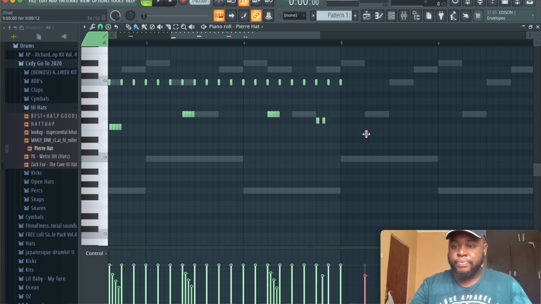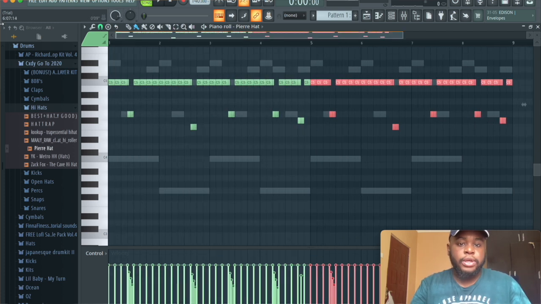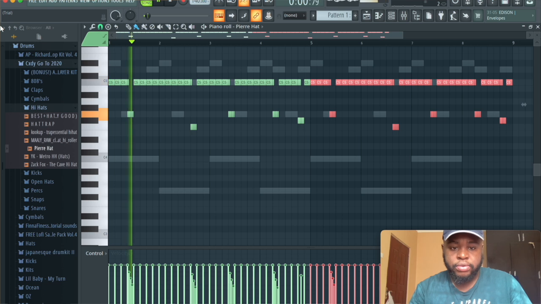I'm gonna press Command L to elongate everything, and then press Command B just to shift it over to the other side. Let's see what it sounds like now.